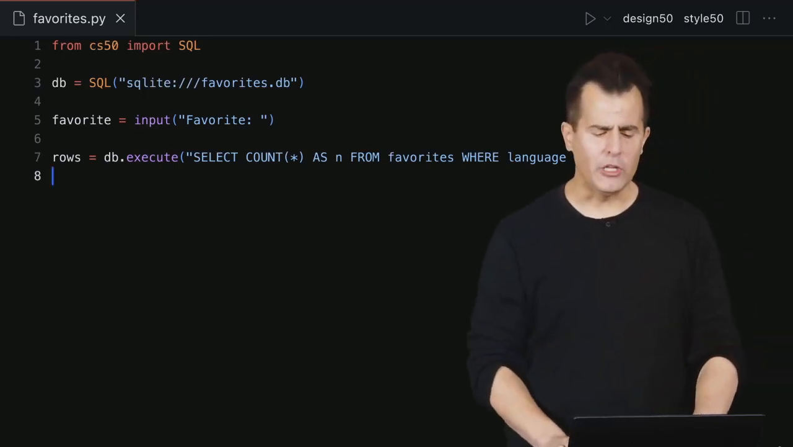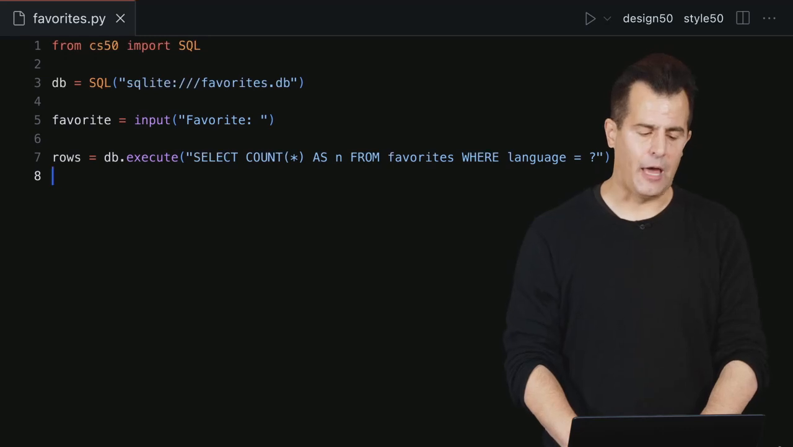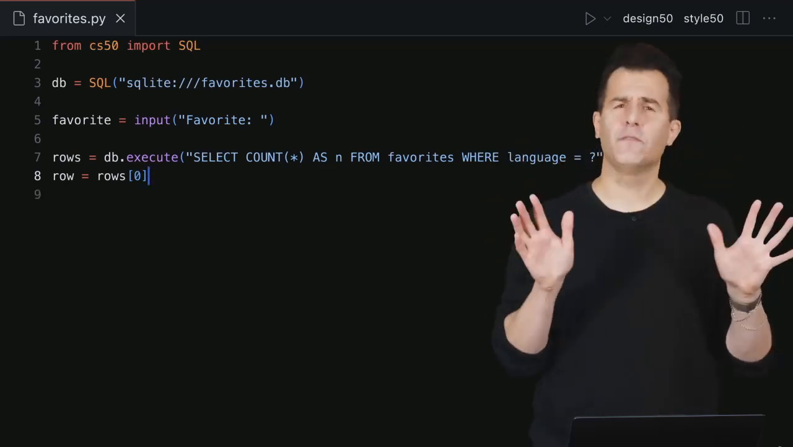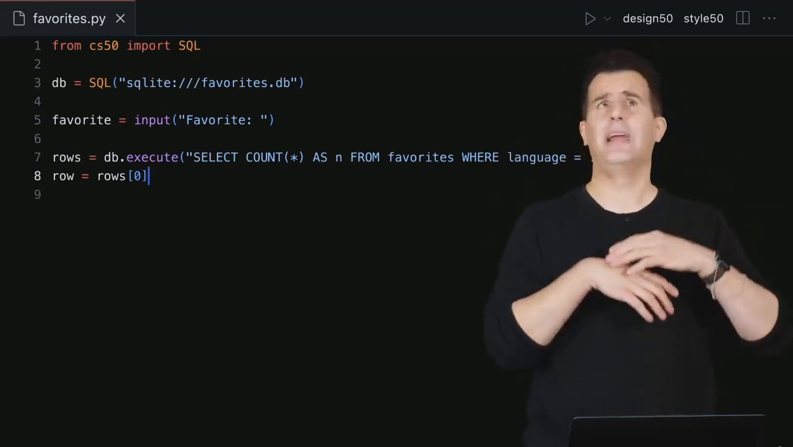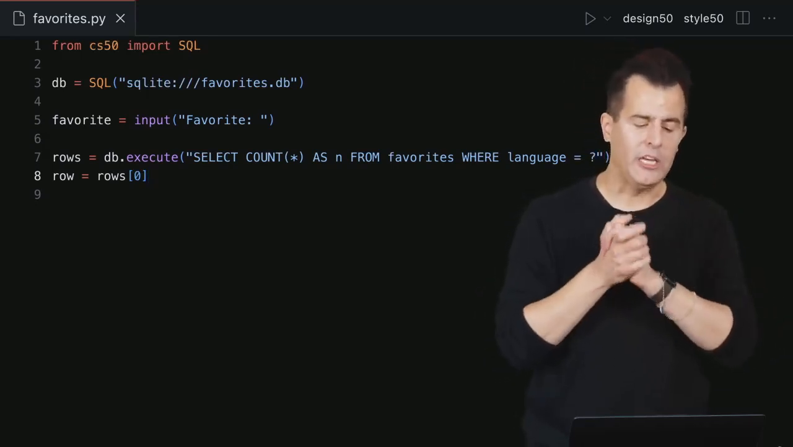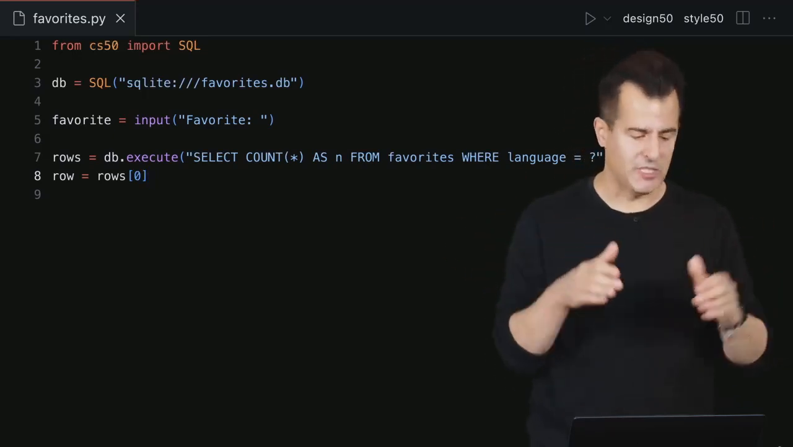Now, if I only really care about one answer, like the first row that comes back, well, let's do exactly that. Row equals rows bracket 0. So I'm just, for the sake of discussion now, assuming that I'm going to get back at least one, and frankly, just 1 row. So let's just grab it with row equals rows bracket 0, because rows is a list, but row is now a single row.